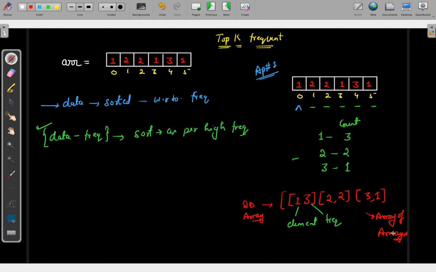Okay. So here you can see, here I have the element, here is the frequency. And once I get it, I will sort this data with respect to frequency. Here this data is already sorted, with 1 having 3, 2 having 2, and 3 having 1. So there will be no change.